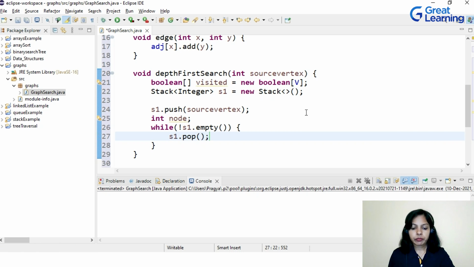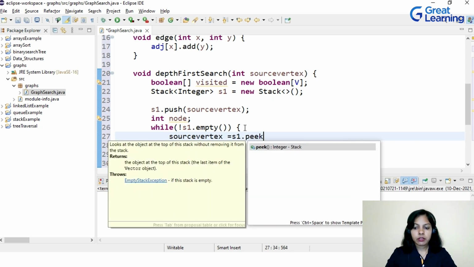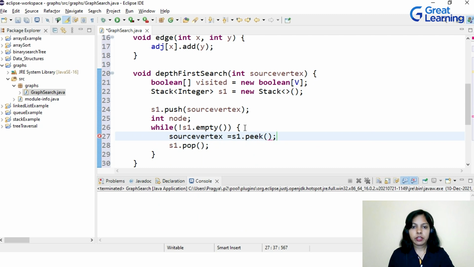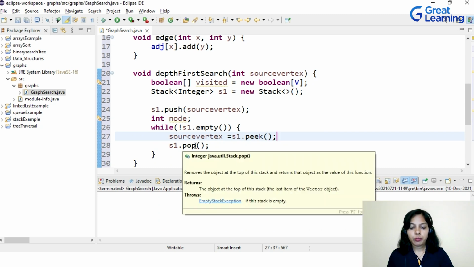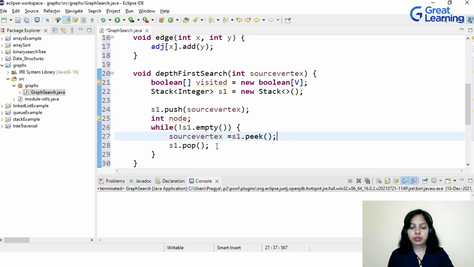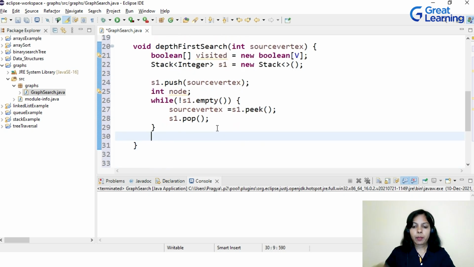But before this, what should we pop? For that, you have to peek into the stack, right? So your source vertex will now become whatever you peek into the stack, right? And then you should pop out the topmost element. Okay, so the while loop is completed here.